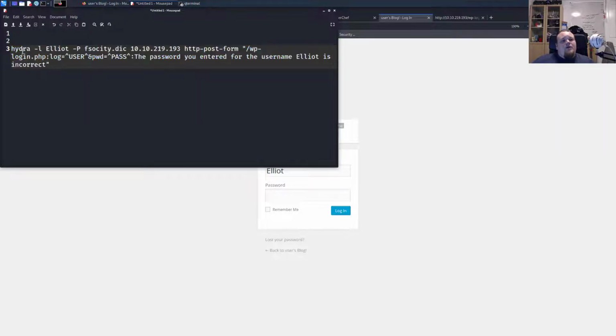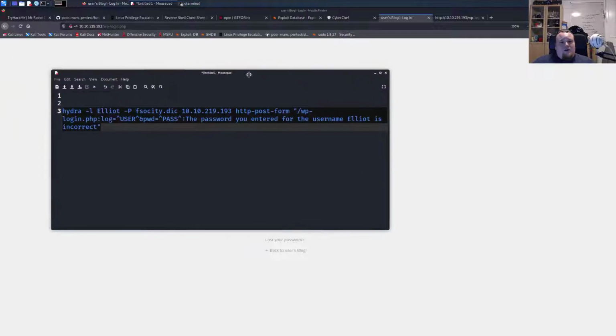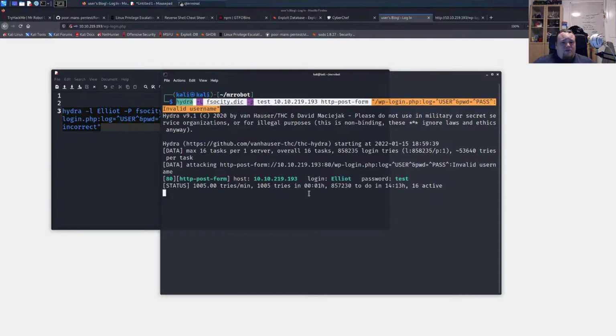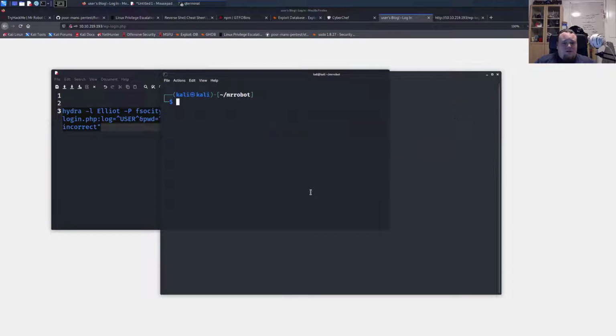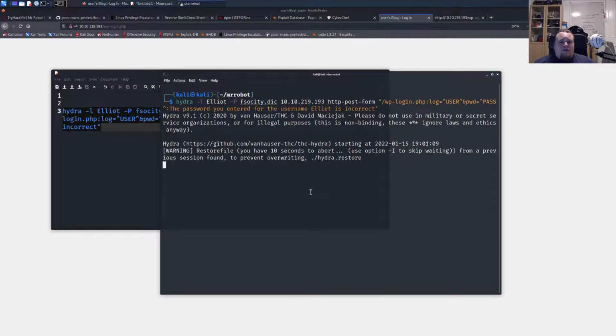This is gonna be the attack. So basically I'm gonna run Hydra, say use Elliot as static username, and use a password list, fsociety.dic, for the dictionary. The IP, the form, everything is the same, and the password entered for the username. As long as it says that, it's gonna fail. Until then, it will know when it's a success. So let's just quit this, put it in, and run it.